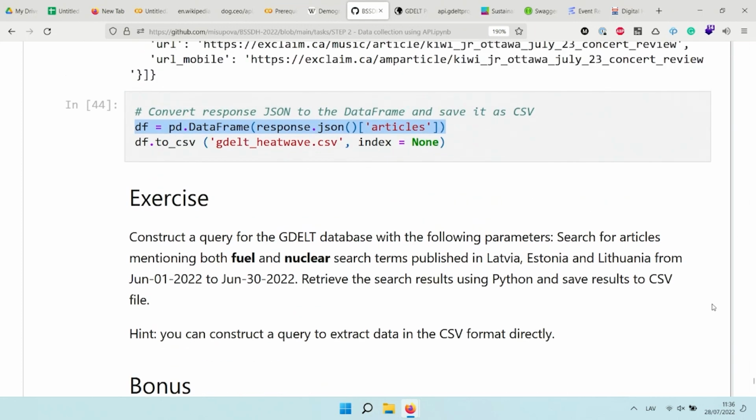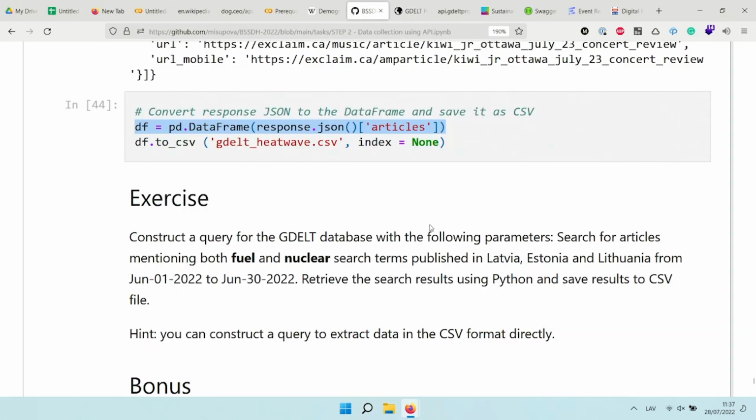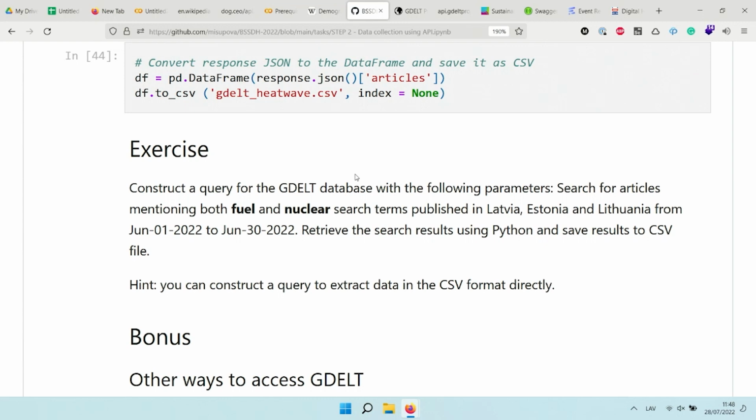And here is your exercise for now. The exercise is to construct a query for the GDELT database, going to this website, gdelt.github.io, with the following parameters. Search for the articles mentioning both fuel and nuclear search terms, published in Latvia, Estonia, and Lithuania in these dates, and save the results as CSV. That is your task. So let's go further.